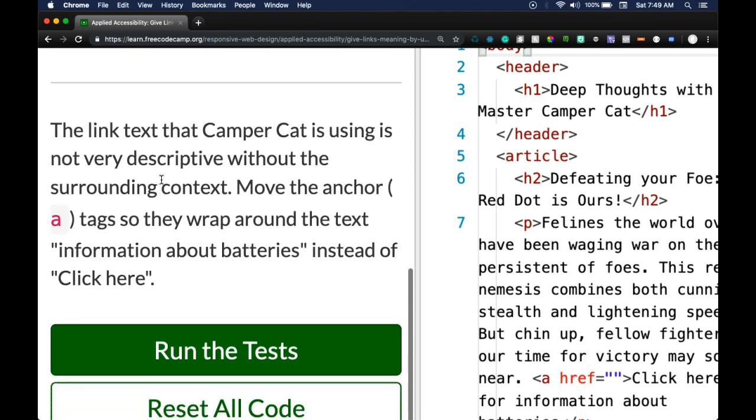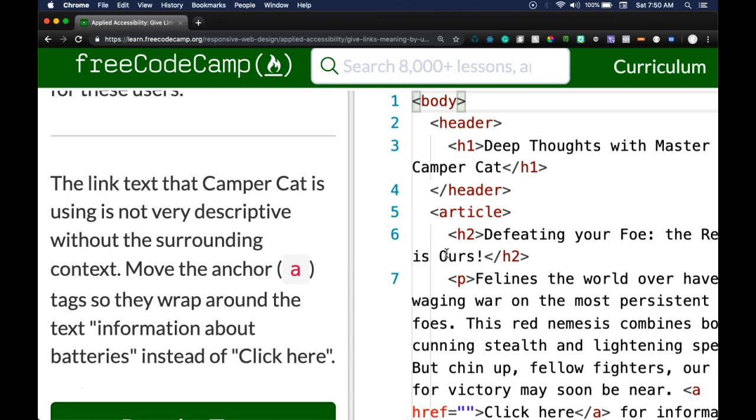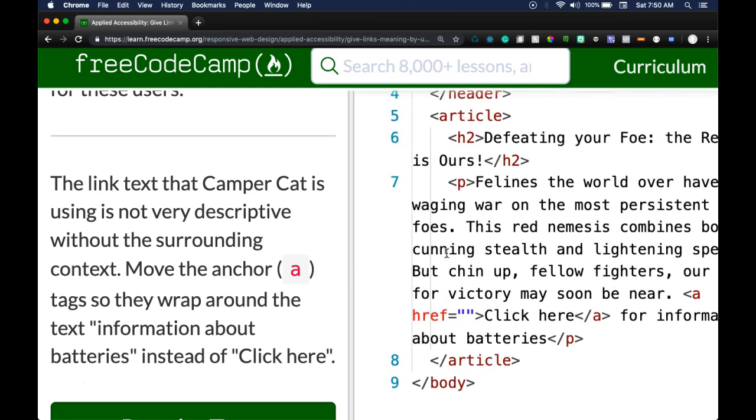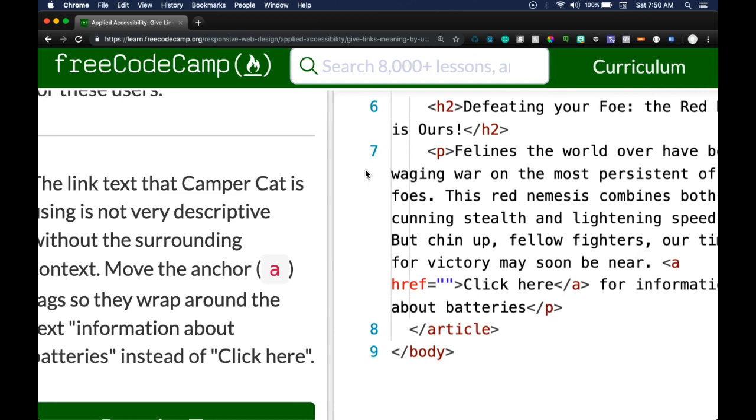So the link text that CamperCat is using is not very descriptive without the surrounding context. Move the anchor tags so they wrap around the text information about batteries instead of "click here". So if we just move this a little bit this way, and we look for, here's that anchor tag. Let's zoom out a little.